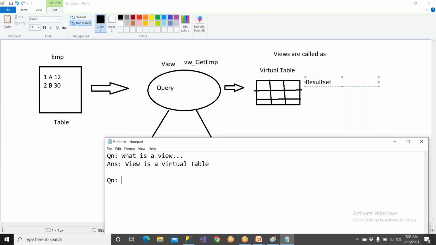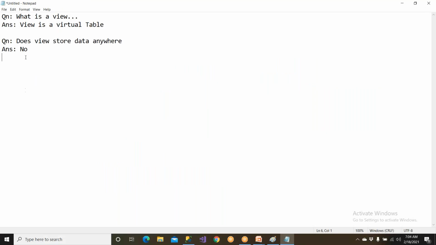Okay. So does a view store data anywhere separately? The answer is no. By default, views are not going to store the data anywhere. So it always gets the fresh data.